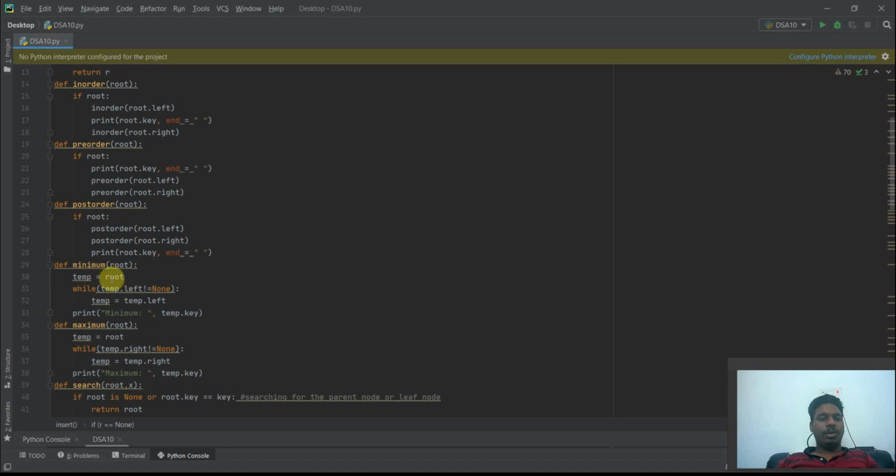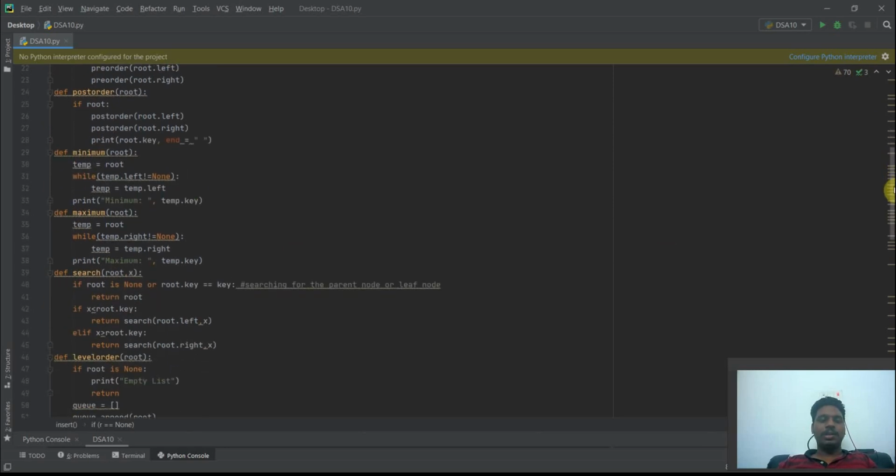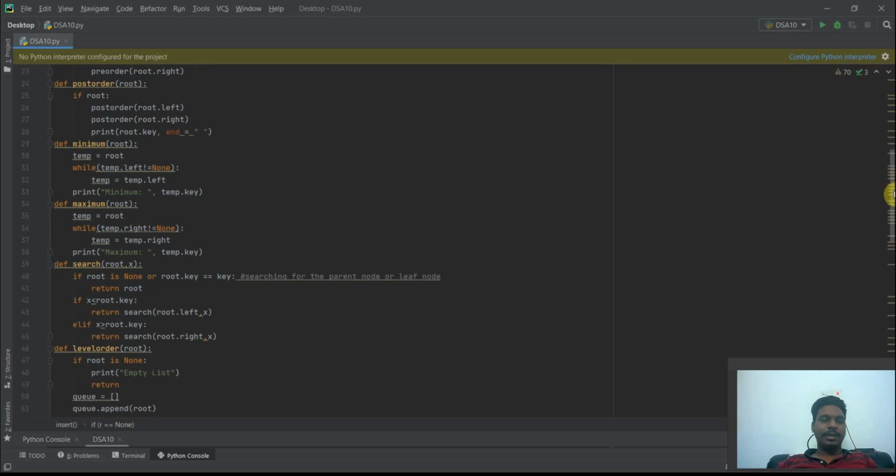So minimum case we need to keep here: temp equal to root, while temp dot left is not none, temp equal to temp dot left, print minimum. It can't have more than two children. Maximum is the same case, when it goes to the right; it can't have more than two children.